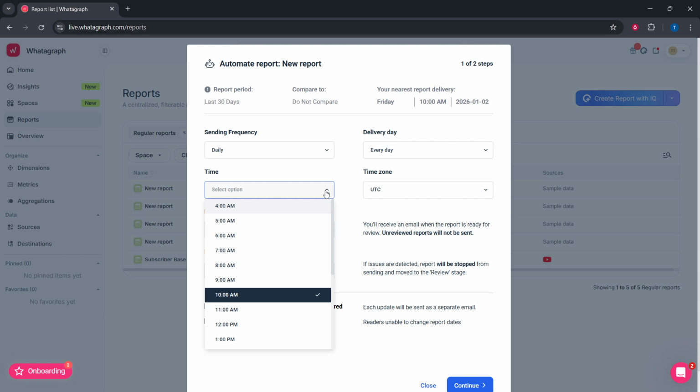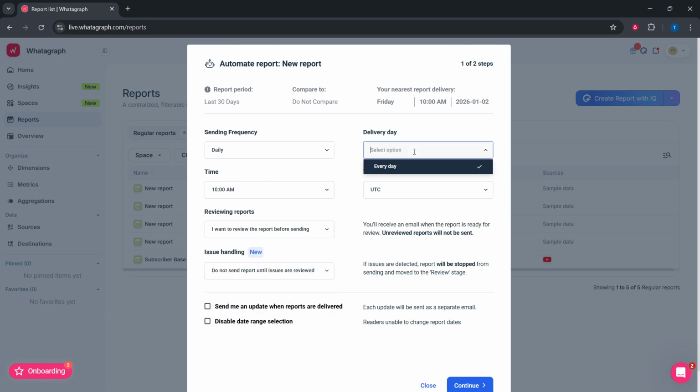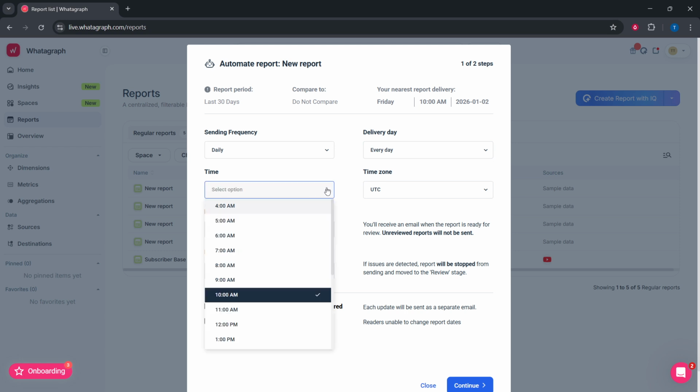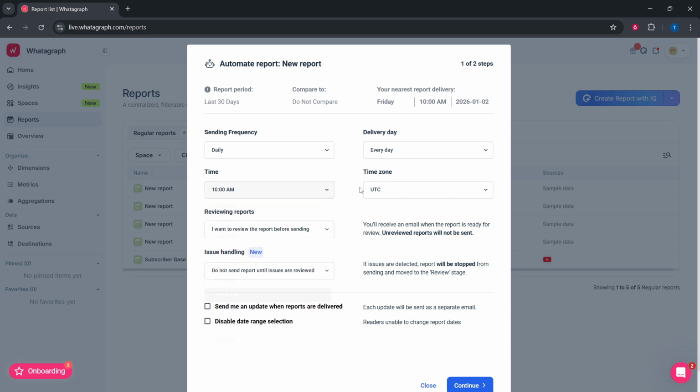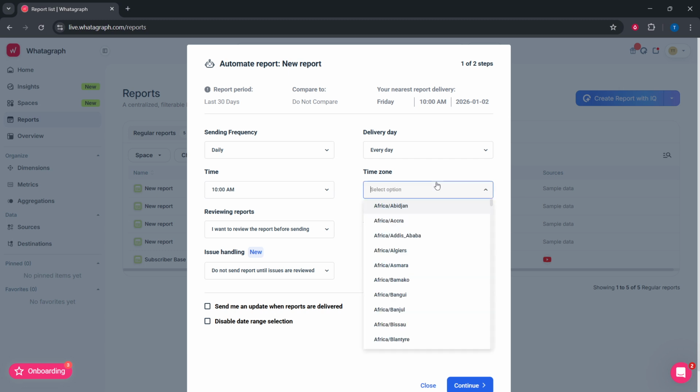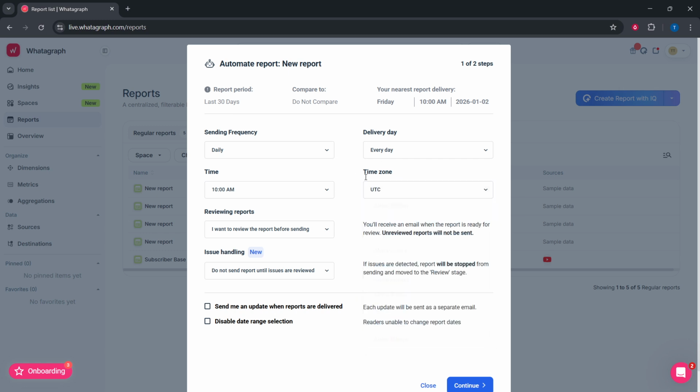Now set the time and time zone. This determines the precise send time. Choose the time zone that best reflects your audience so the report arrives when they're likely to read it. If your recipients are in different regions, pick the primary time zone you're coordinating around to avoid confusion.